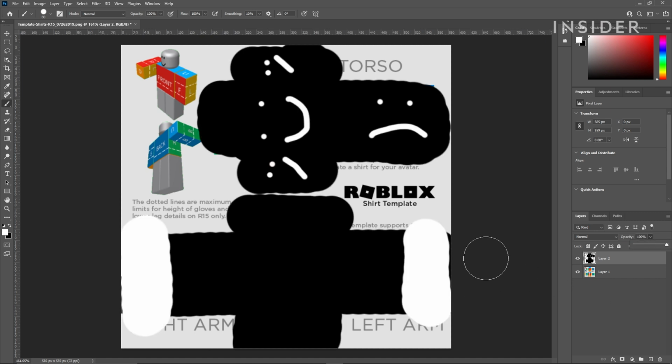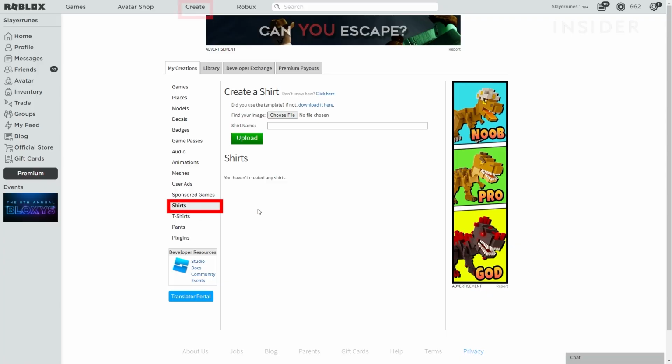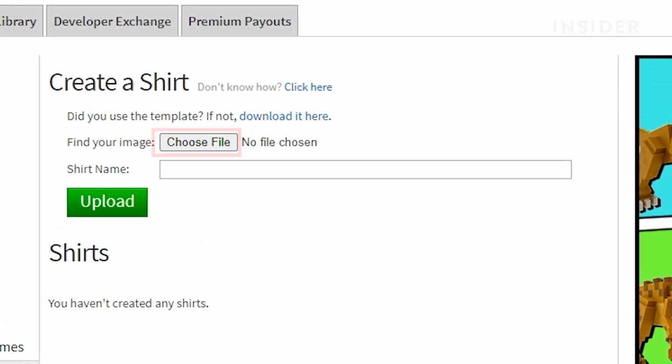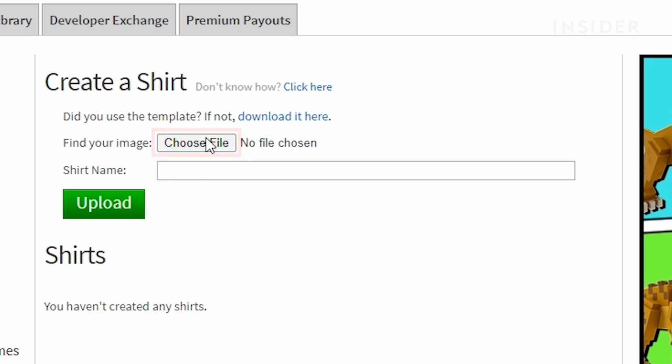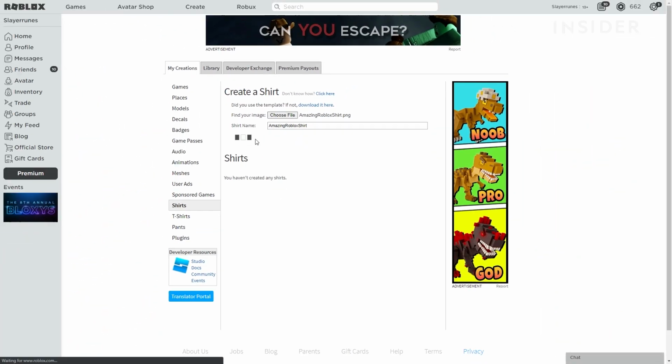Once you're satisfied with your design, you can upload it by going back to the Shirts tab under Create. Click Choose File and select your shirt design. From there, click Upload. And your shirt is complete.